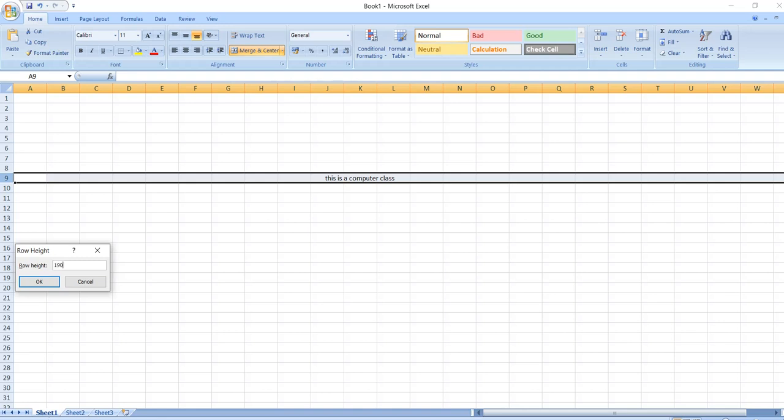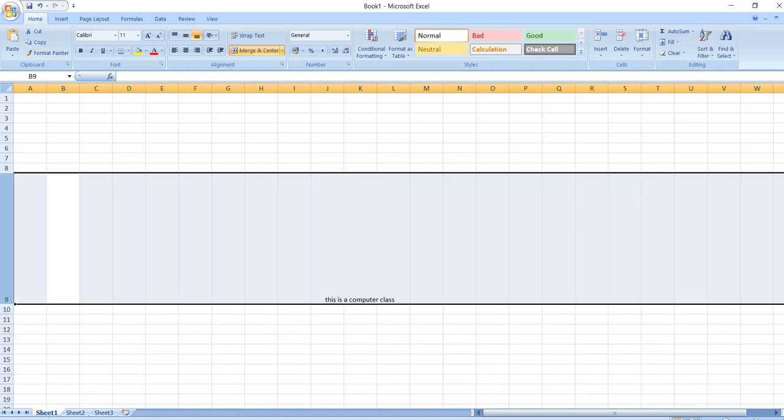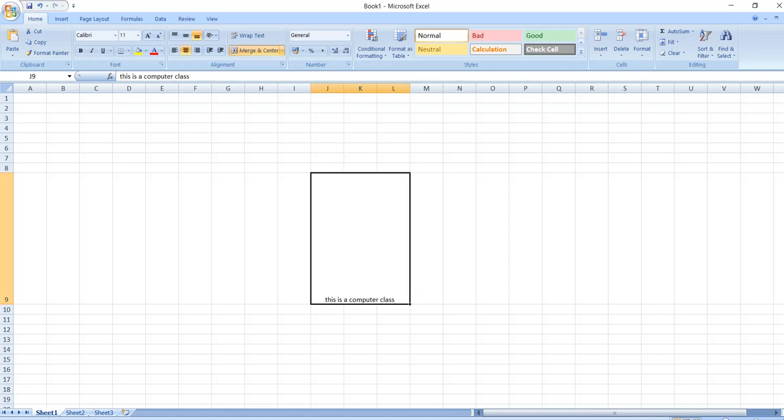190. Okay, now see, this is the thing, it's 190. Now in the Home tab, let me click on this particular Orientation and select Rotate Text Down.